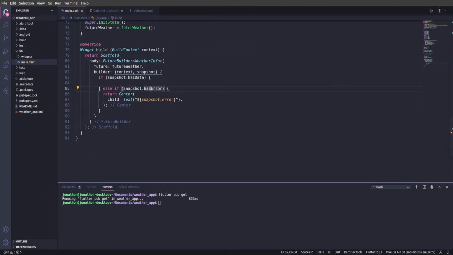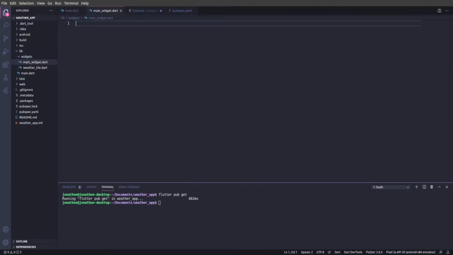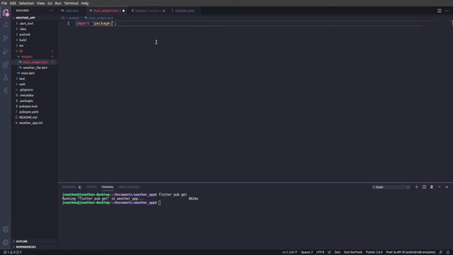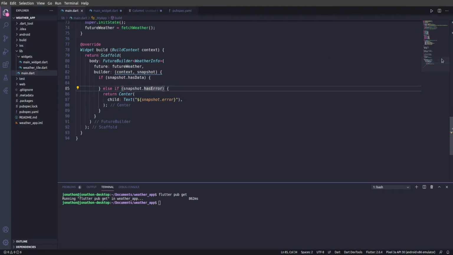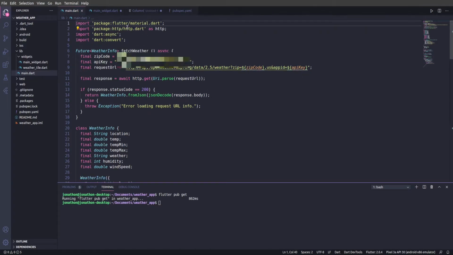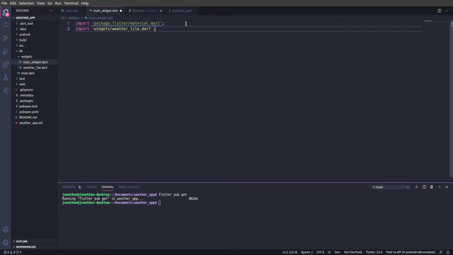Okay. Next thing we need to do, we need to go ahead and go to widgets. We're going to create a new file, and this is going to be called main_widget.dart. Press enter. Then we're going to import package:flutter/material.dart, and we also need to go back to main.dart, go all the way to the top, and we need to copy or cut out this WeatherTile, and then paste it inside here like so. But let's remove the widgets folder because it's not finding it.